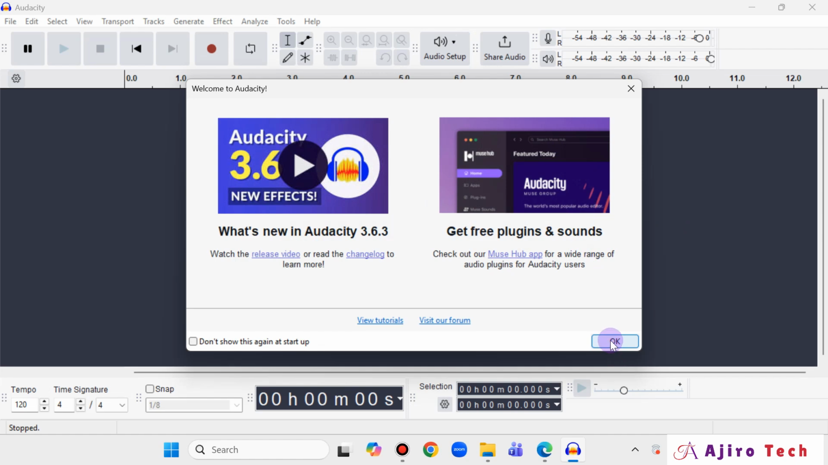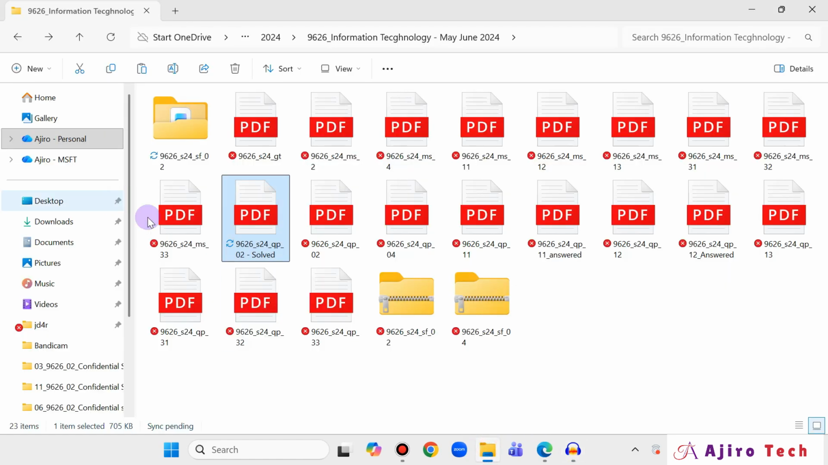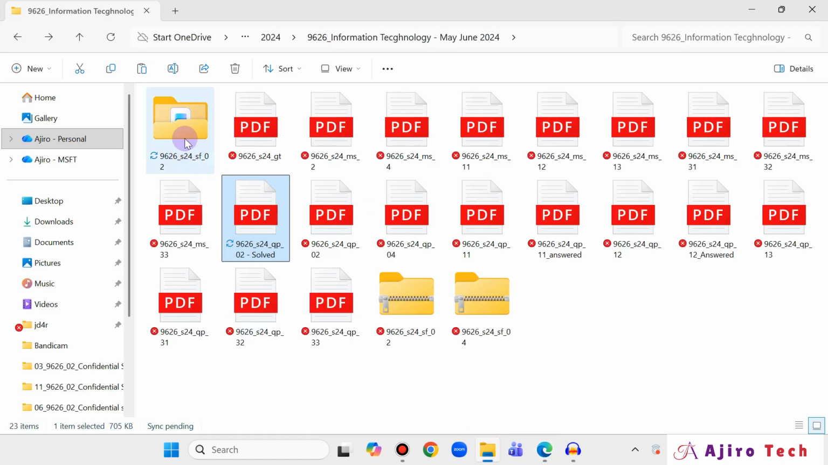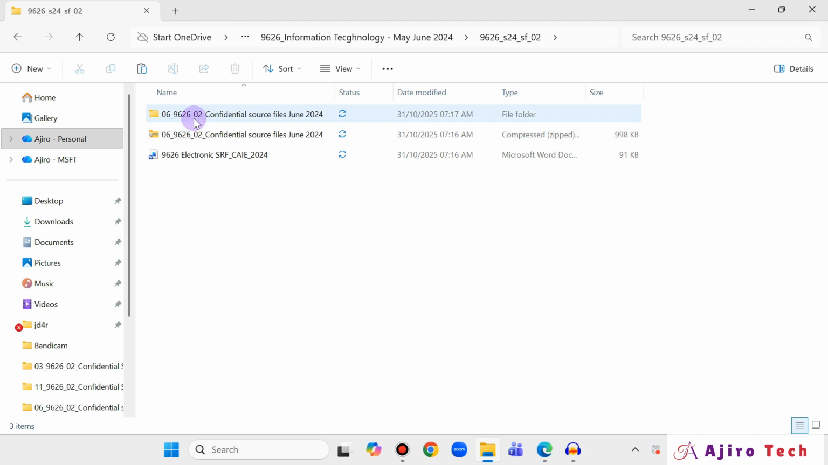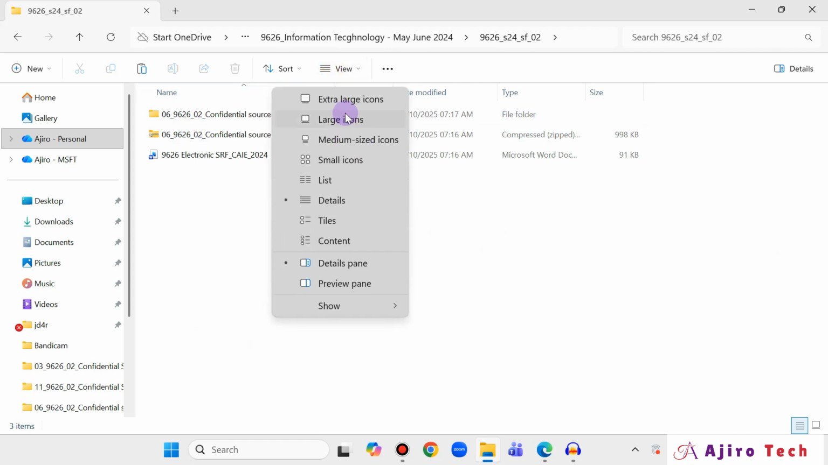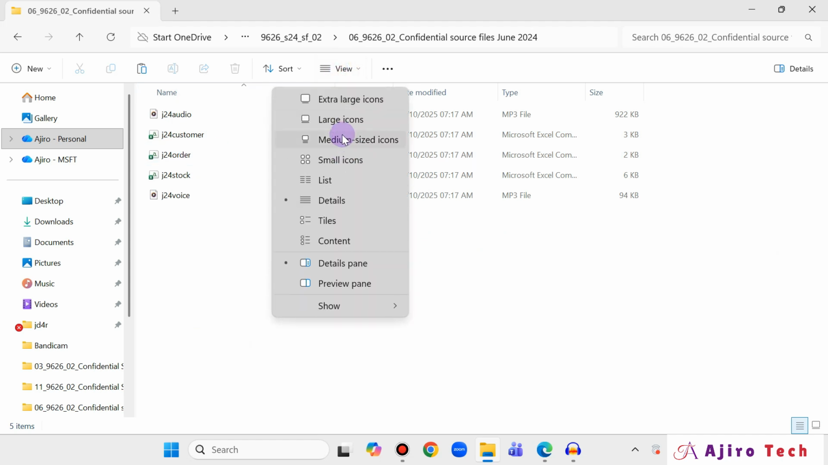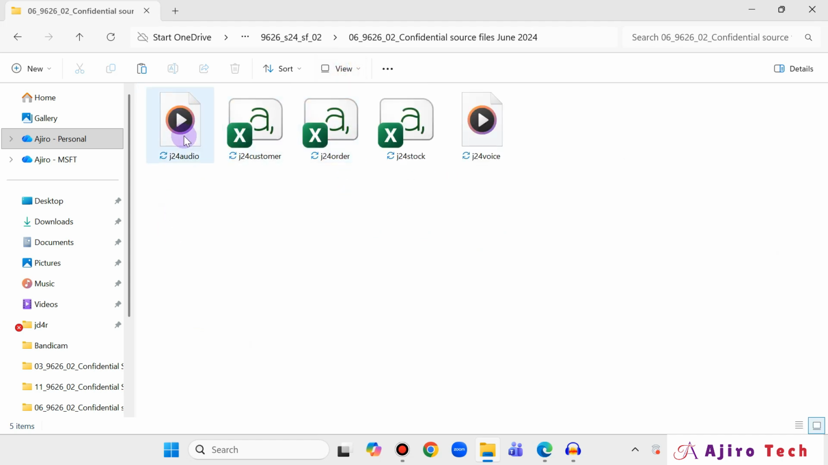Audacity is coming up, and it's free software. You don't have to pay for anything to get it. They said we should open this file J24 audio in a suitable editing package. I've extracted my source file, and I've also extracted this as well. So I have it here.